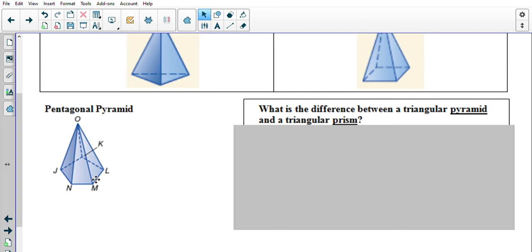Now, I do want to spend some time, and I want you to pause the video, and I want you to think about this. It says, what is the difference between a triangular pyramid and a triangular prism? Think of some differences. There's more than one. All right, I hope you've taken a chance to think of some differences.